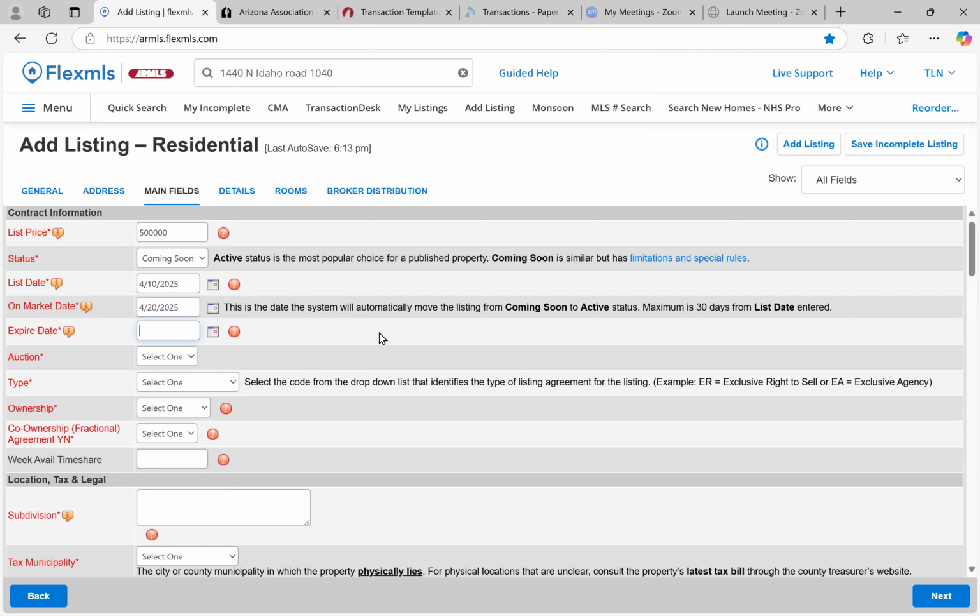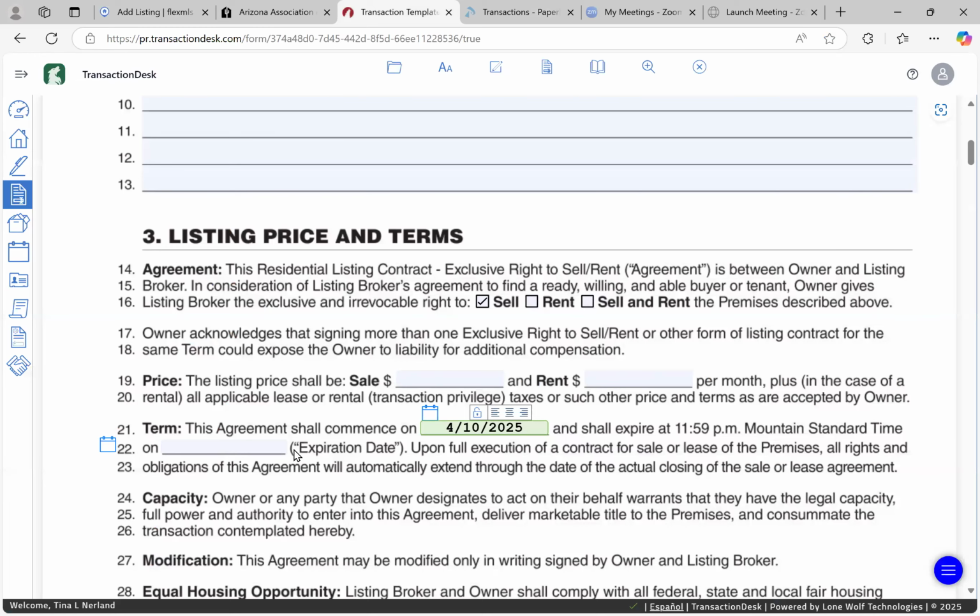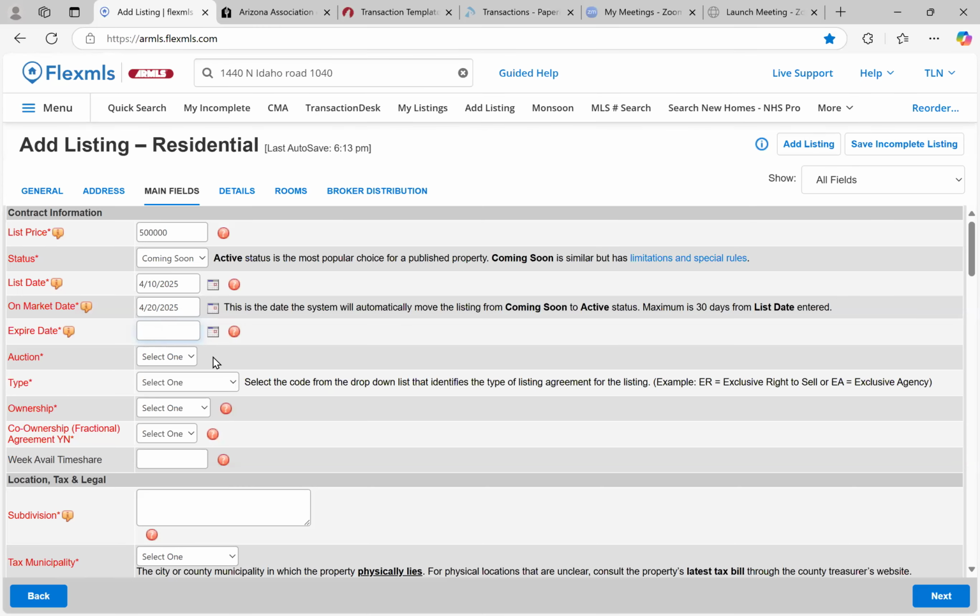And remember, every agreement has a clear beginning and a clear end date. So the date on line 22 is your expiration date. So that is the date that you put in here. Whatever date you agreed upon.